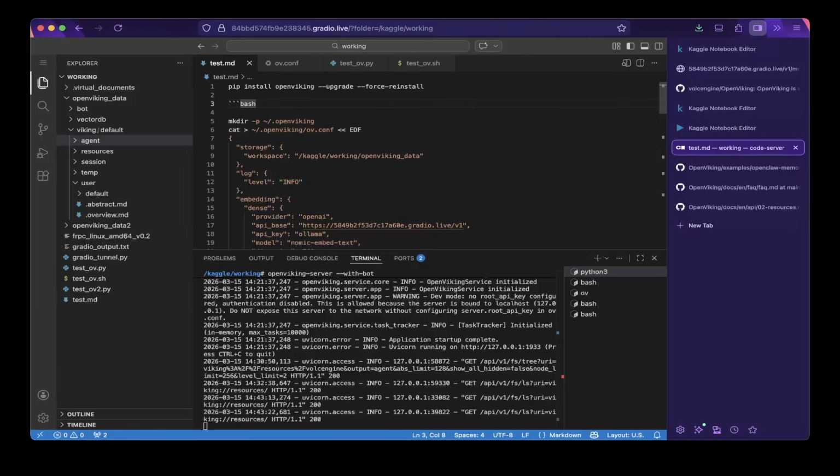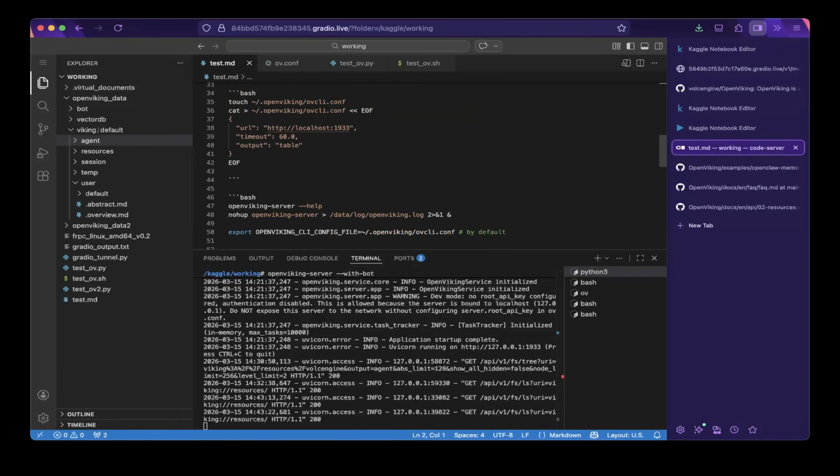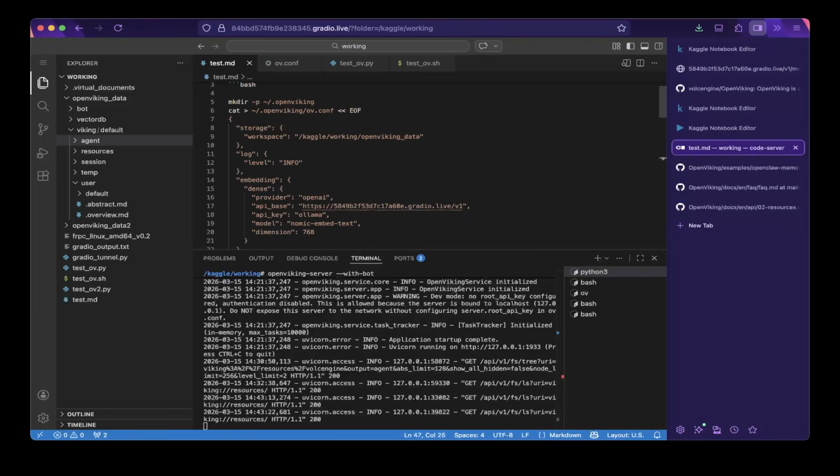First, you basically have to install OpenViking as a pip package. There are 3 ways demonstrated to install it, but the best way is just to do a pip install OpenViking as the Python package. After that is completed, then you can start the OpenViking server. But before you start the OpenViking server, you have a few more things to do.